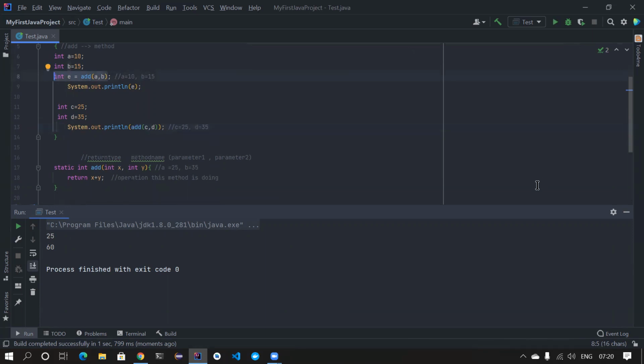Methods are really important. You need to understand what's happening. Can you understand what's happening here? Any doubts? Yes, sir.